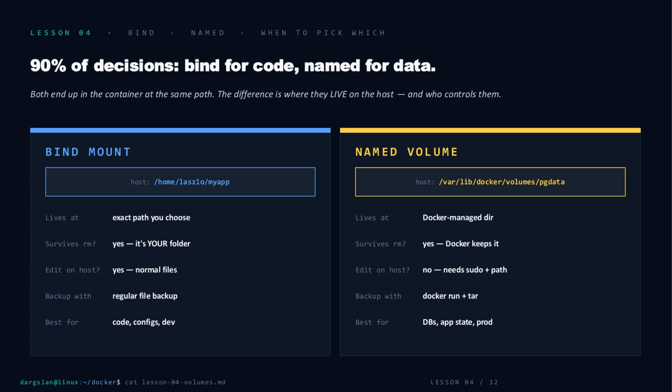Inside the container, they look identical. Same path, same files. The difference is on the host. A bind mount lives at a path you pick, in your project folder, edited like any normal file. That's why it's perfect for code in development. A named volume lives in Docker's own directory, hidden behind root permissions, backed up with docker run and tar. Boring, locked down, and exactly what your Postgres data needs in production.